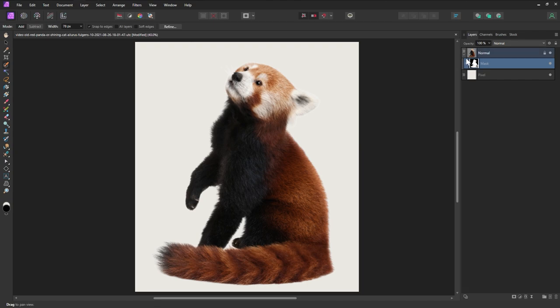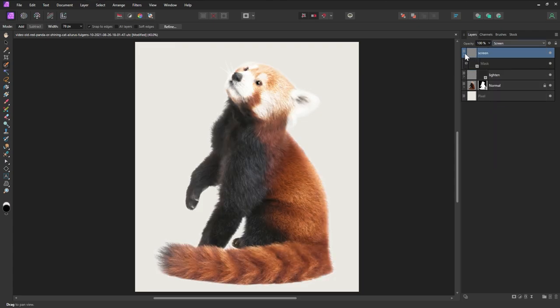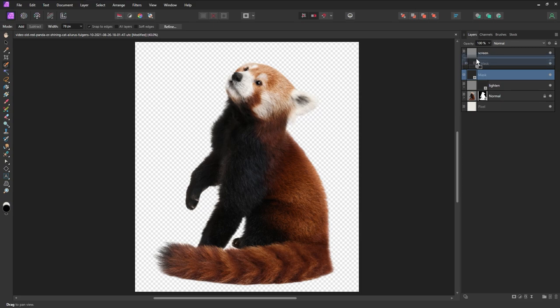Now we're going to duplicate our subject using Ctrl J 2 times. And we're going to set the first copy to Lighten and the second to Screen. Now let's create a new empty mask and nest that inside of the screen layer. We'll be masking all of this back in later.